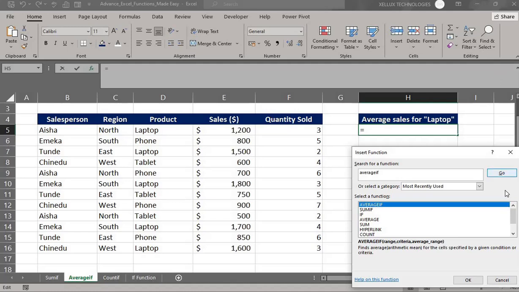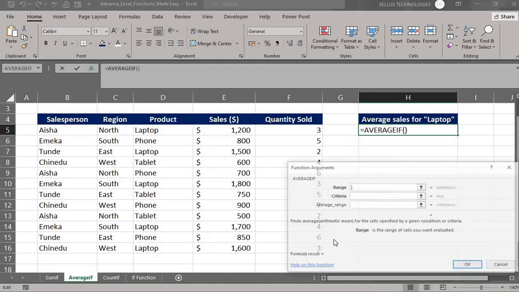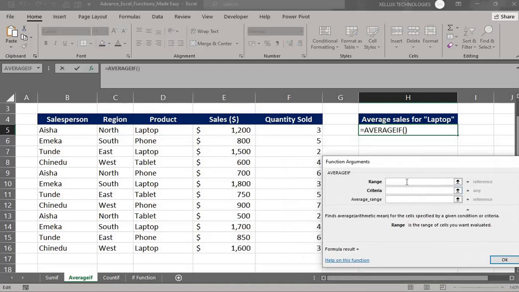Ensure there's no space. So I'll click on OK here. So we have it. I liked it. I'll click on OK again. So I'll come here. Now what's the range?